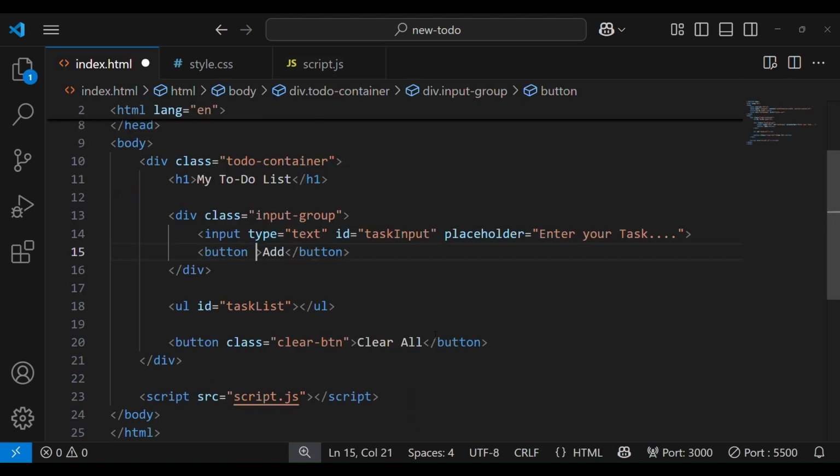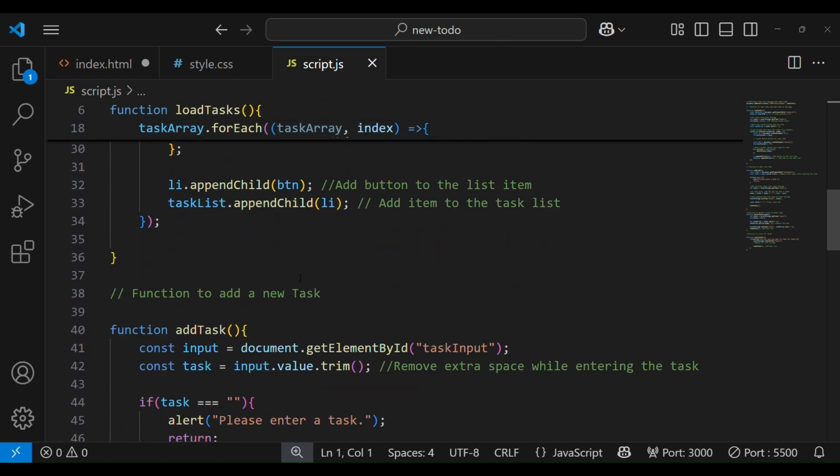Next, we need to add the function name add tasks in the add button and clear tasks in the clear all button.